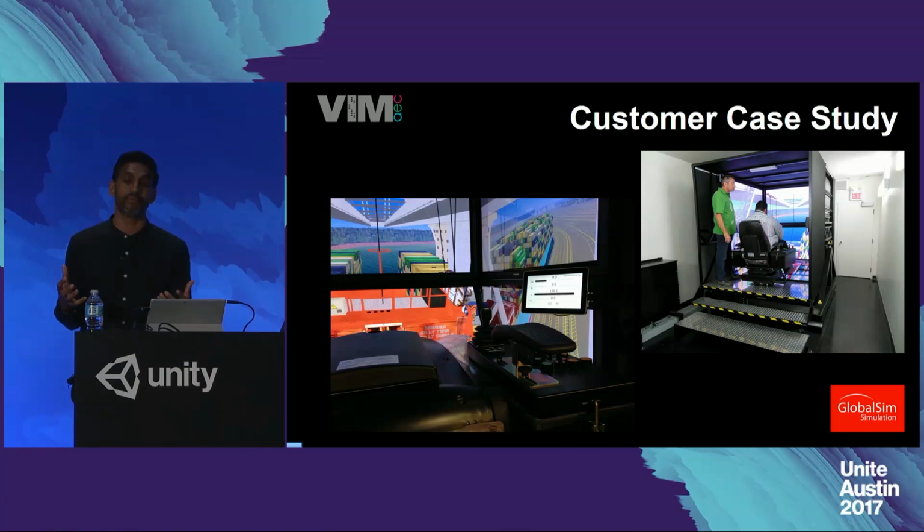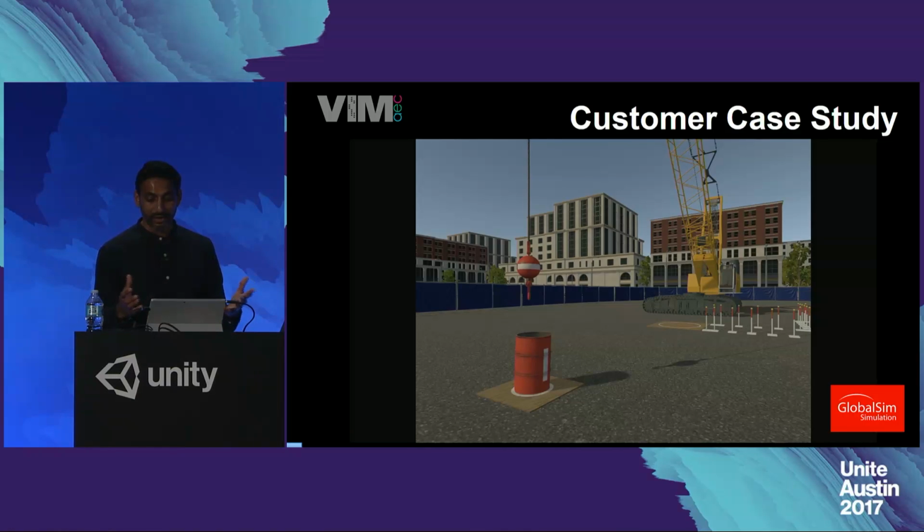Now, this is in the build construction site. Every crane driver pretty much has to go through this training process, and Global Sim has done this very effectively using Unity as that engine, to be able to produce some dynamic but very effective training that makes these crane drivers very much safe crane drivers.